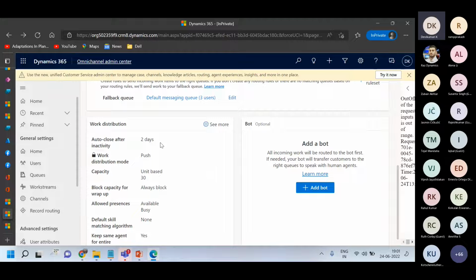So here are some behavioral aspects, like what is the time period when I can have the conversation open. So how do I push? What would be the capacity of this particular work stream? And on what all scenarios I can assign the request to this particular work stream.